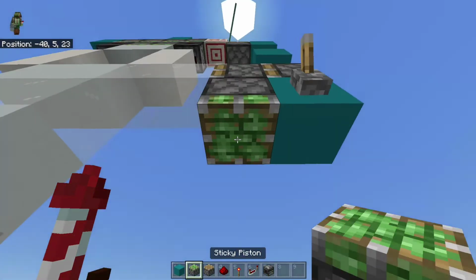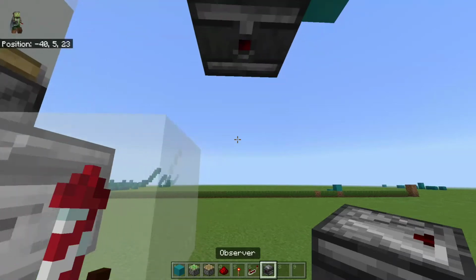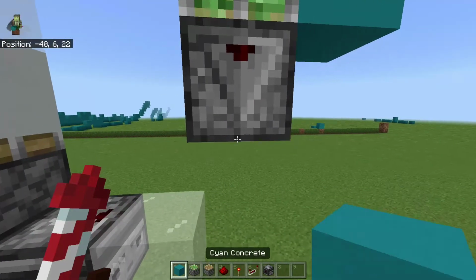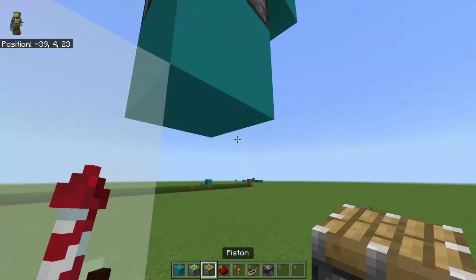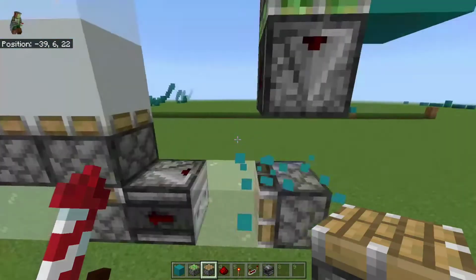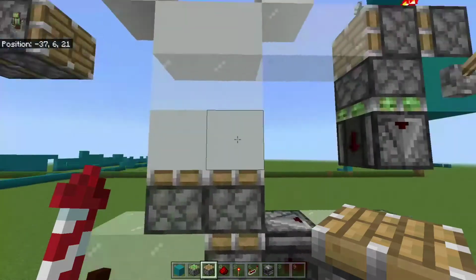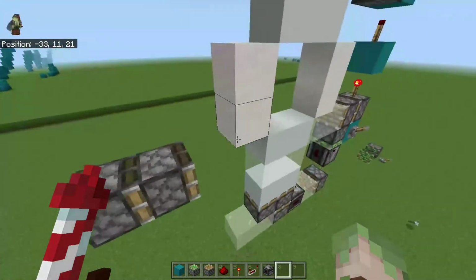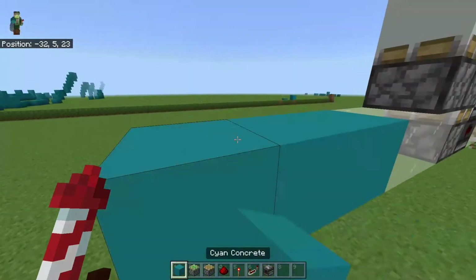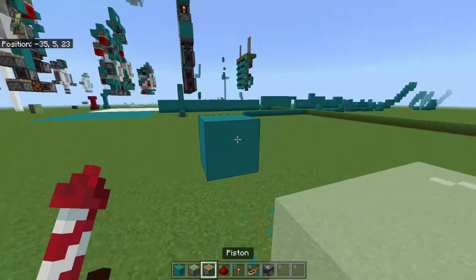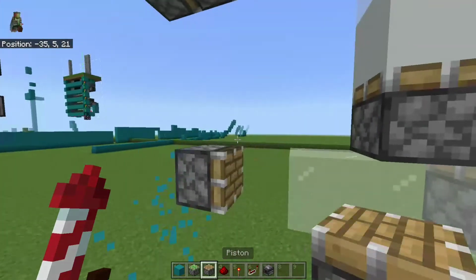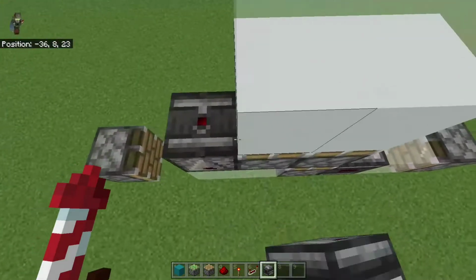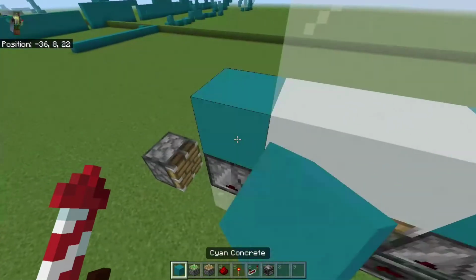You're going to put sticky piston with an observer on its face going downward. And what you can put a temporary block here and your piston facing toward the slider and remove that temporary block. Oh my god, it's right there. Get out of here. And then you can put 3 temporary blocks, remove them, put your piston, and remove that one. Then you're going to put observers like that and blocks on them.